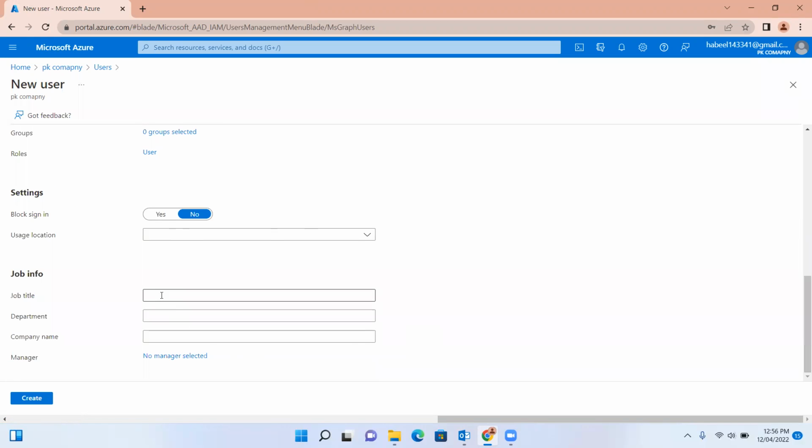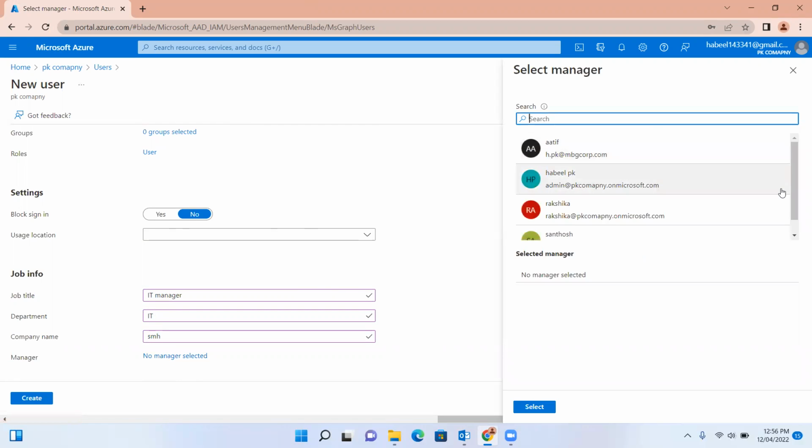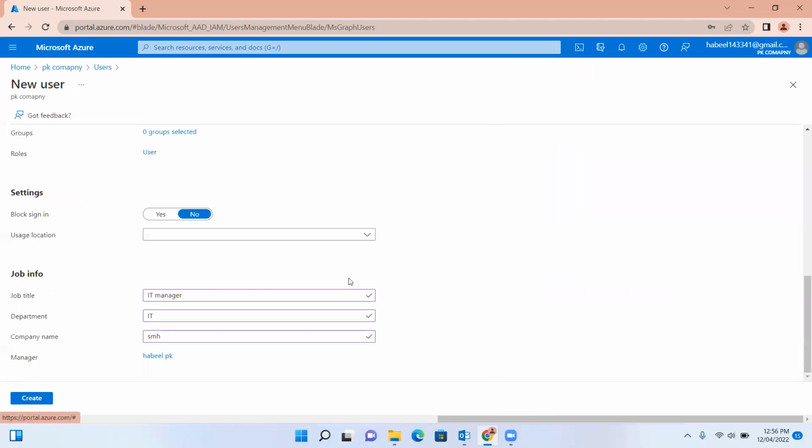Then come here. If you want, you can give the job title. I will give IT manager. Department, IT department. Company name I will give SMH. I will select the manager for this user. I will make it as an admin user, so he can manage this user. Then I will create it.